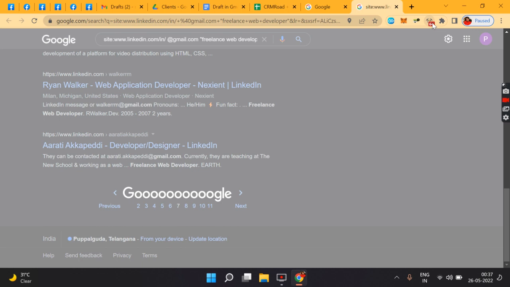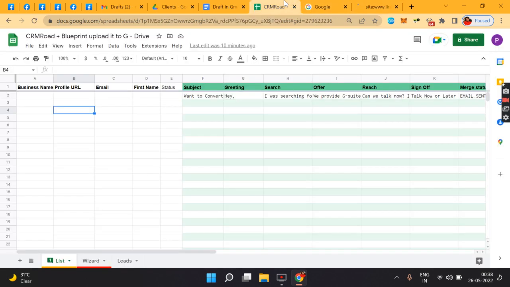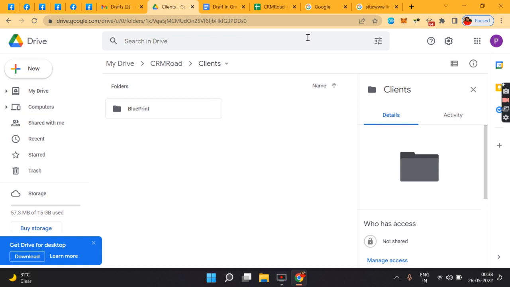So what I did is I have created a small Google Sheet, and I'm going to give you access to this folder once you subscribe to this particular extension, which is Email Miner.